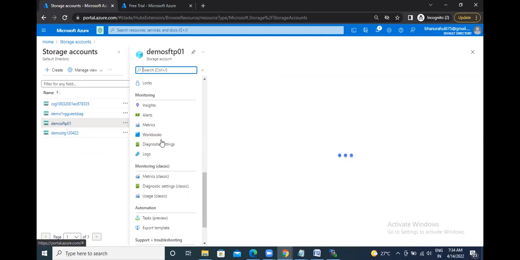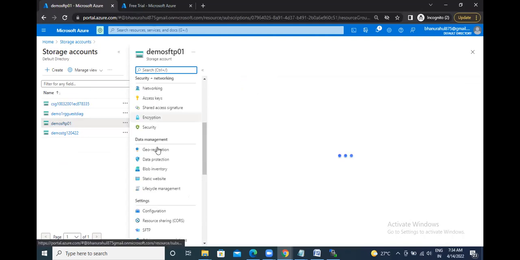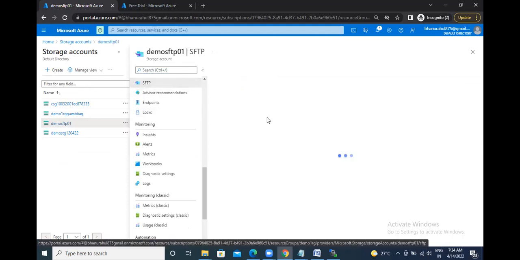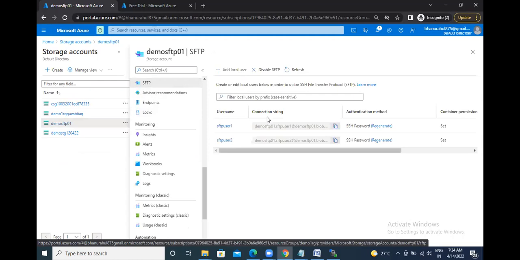SFTP option, where is SFTP? Yeah, you have to go to SFTP. And here you are going to add the SFTP user. So why are you adding an SFTP user? For this storage account, we are adding a local user to access the storage account. To access the SFTP storage, we are creating user accounts here.